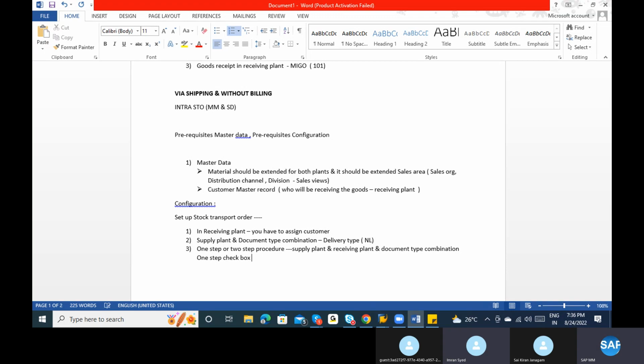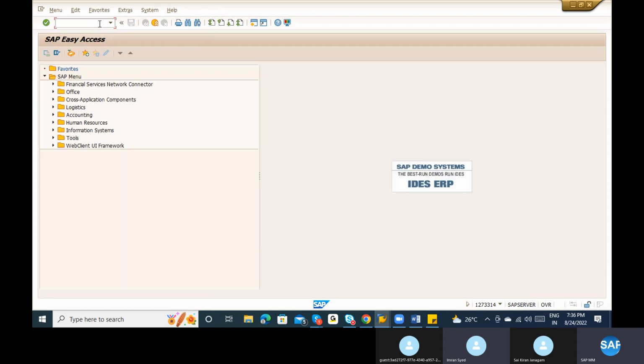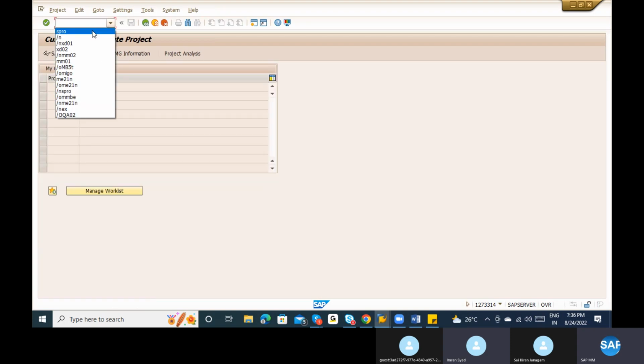Is it clear? Now let's go to the configuration first, so that you will understand. Go to SPRO. Whenever we are doing configuration, we go to SPRO. SPRO is the transaction code to enter into the configuration level. Go to SAP Reference IMG.